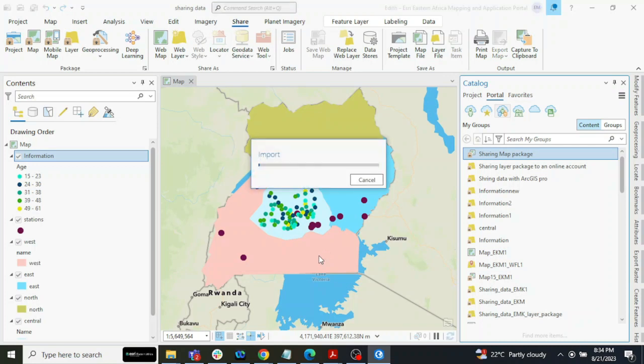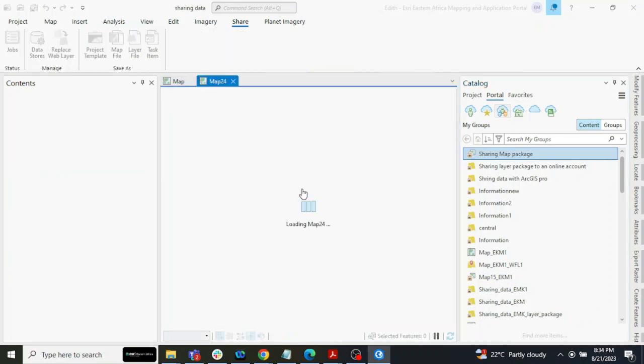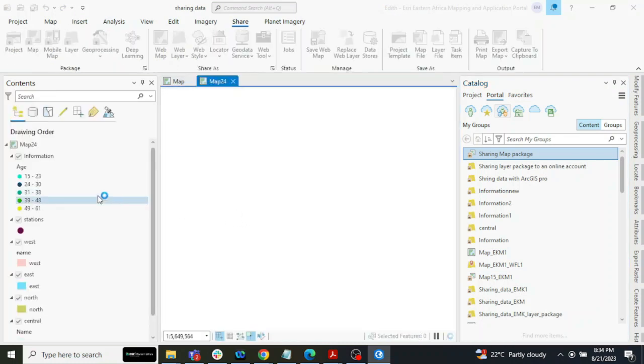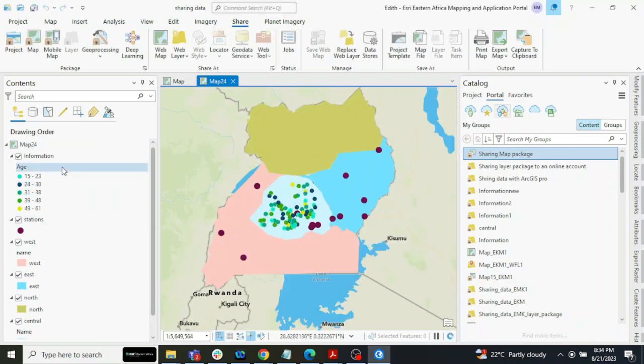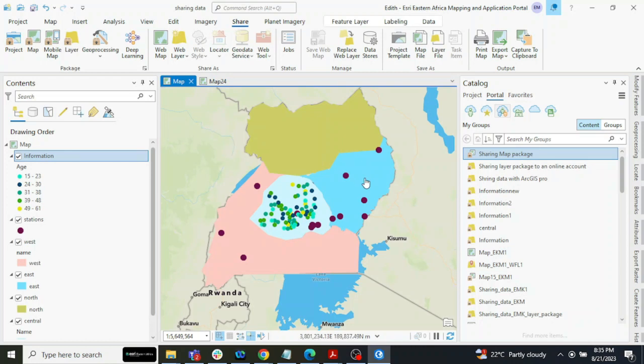Let's compare and see if the symbology and all the layers will appear the way they were in the original map that we shared. So the map has opened. You can see all the layers are there in the contents pane. And now let's check for the symbology. Yeah, it's also the same, which means it's good and we shared well.